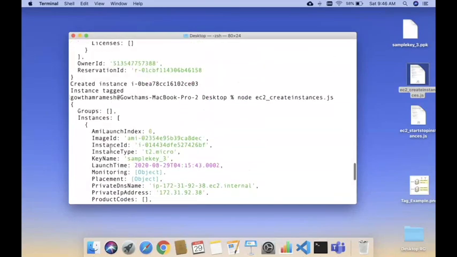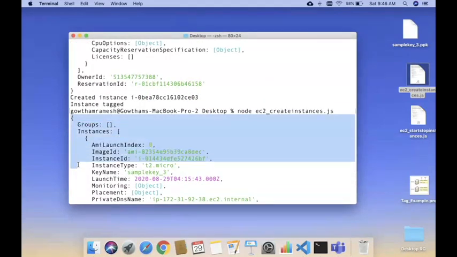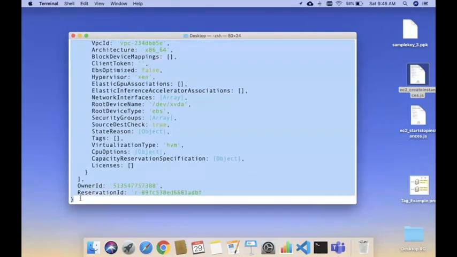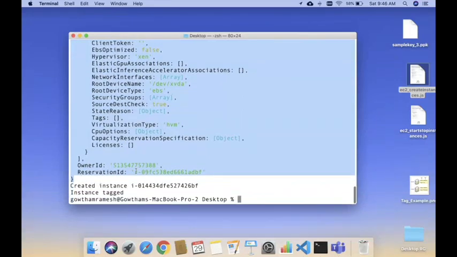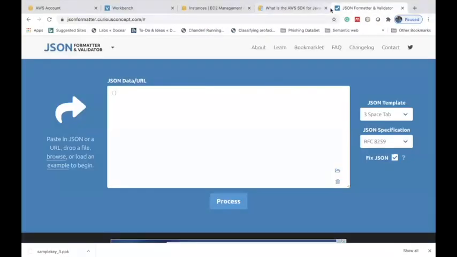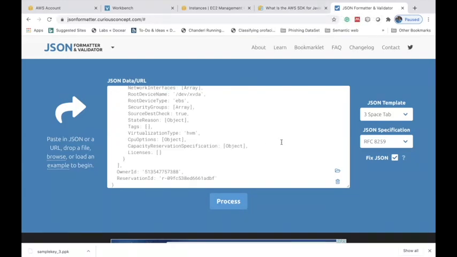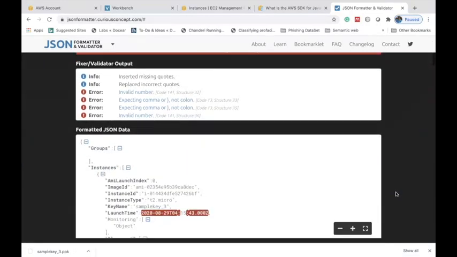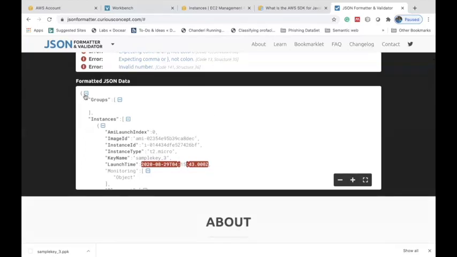It returns me data, a JSON file. As I already told you, this JSON file is nothing but meta information about the instance which you have created. So I'm going to copy this JSON. I have an online JSON parser. In this online JSON parser, I'm going to paste whatever output JSON I have received, and I'm going to click process. See, this step gives me the JSON file.